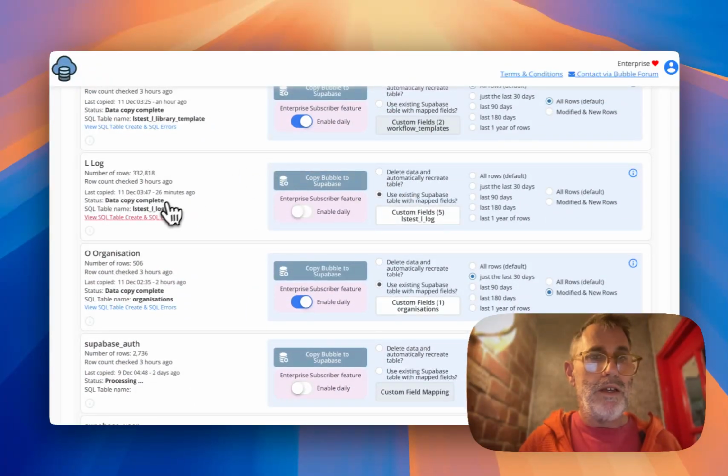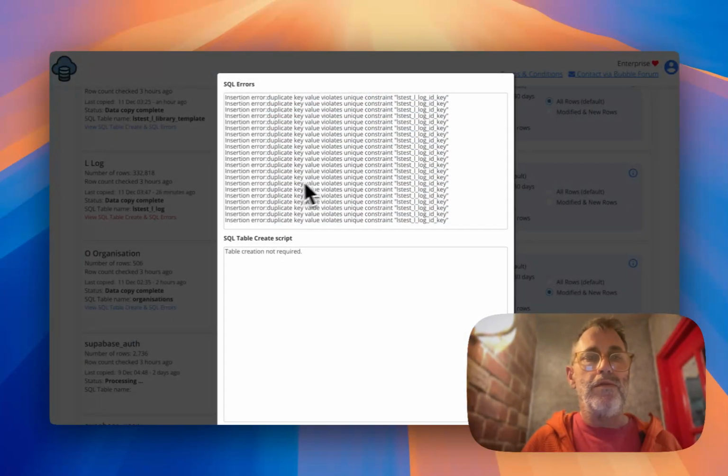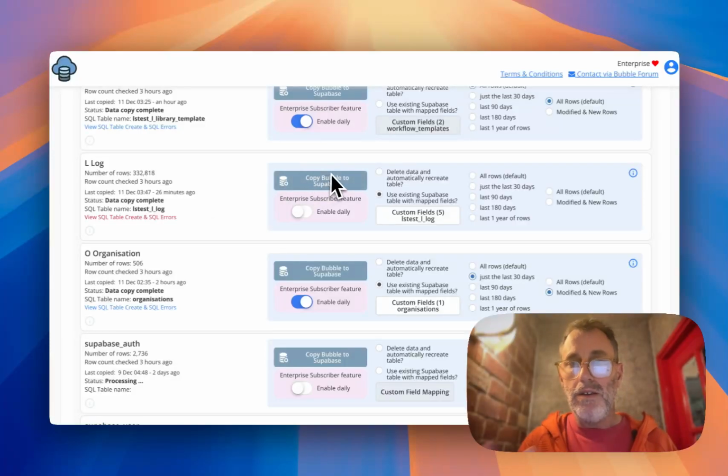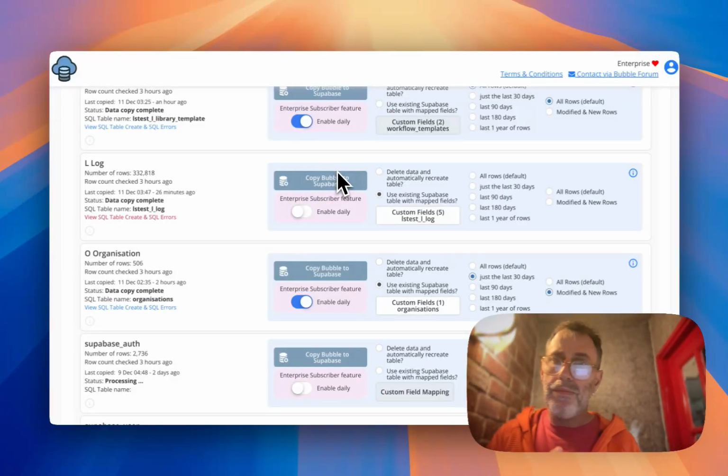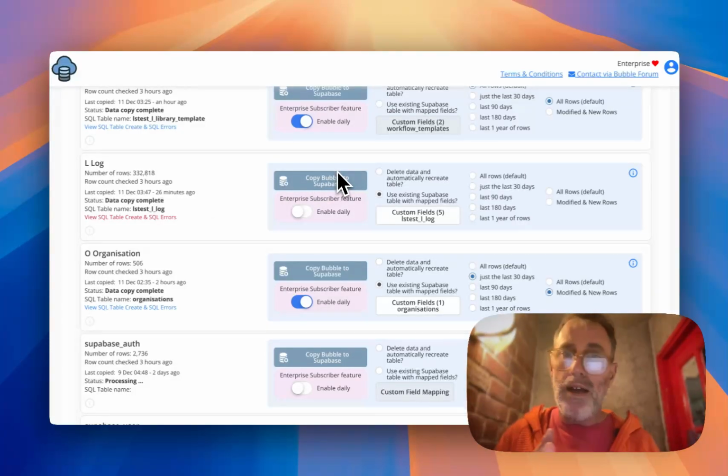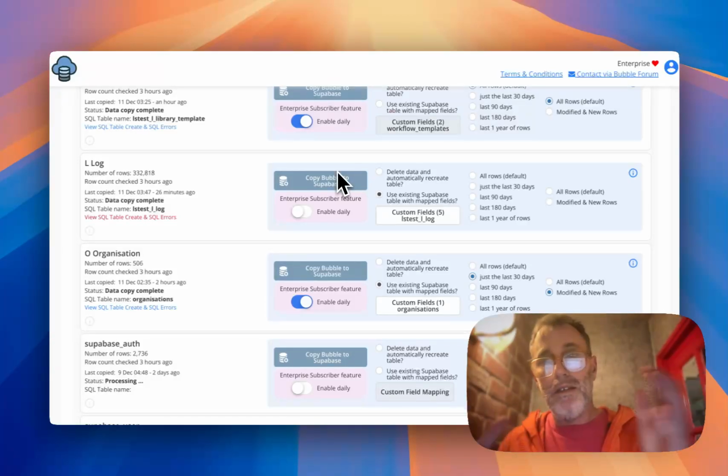And if there are errors, if you're using a mapping, there could be errors, so all the SQL errors that occur you'll be able to view here. And that's how you can export and maintain a copy of your Bubble data in Supabase.